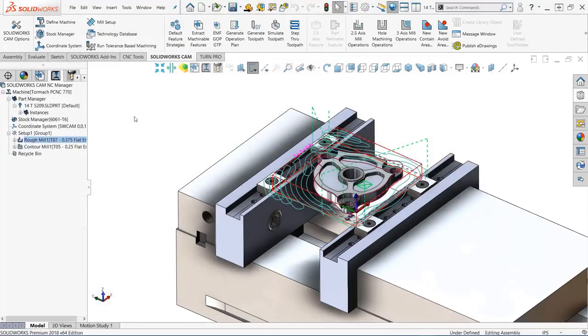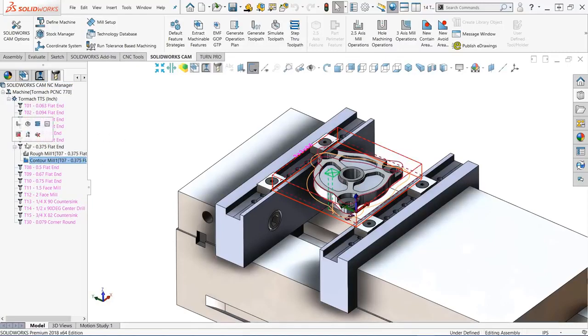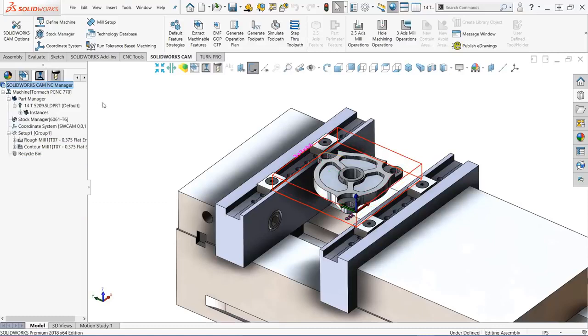Next, changing the finish contour operation from a 1/4 to a 3/8 inch diameter end mill is easy to do by simply dragging and dropping. After this, the toolpath is automatically rebuilt. So let's simulate our toolpath and view the results.